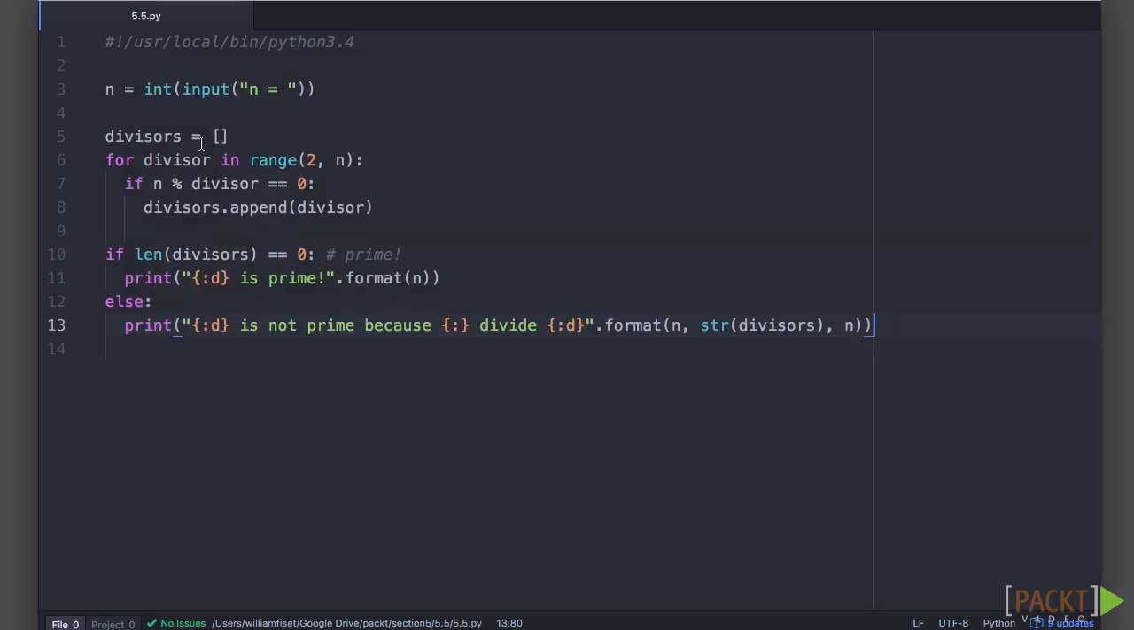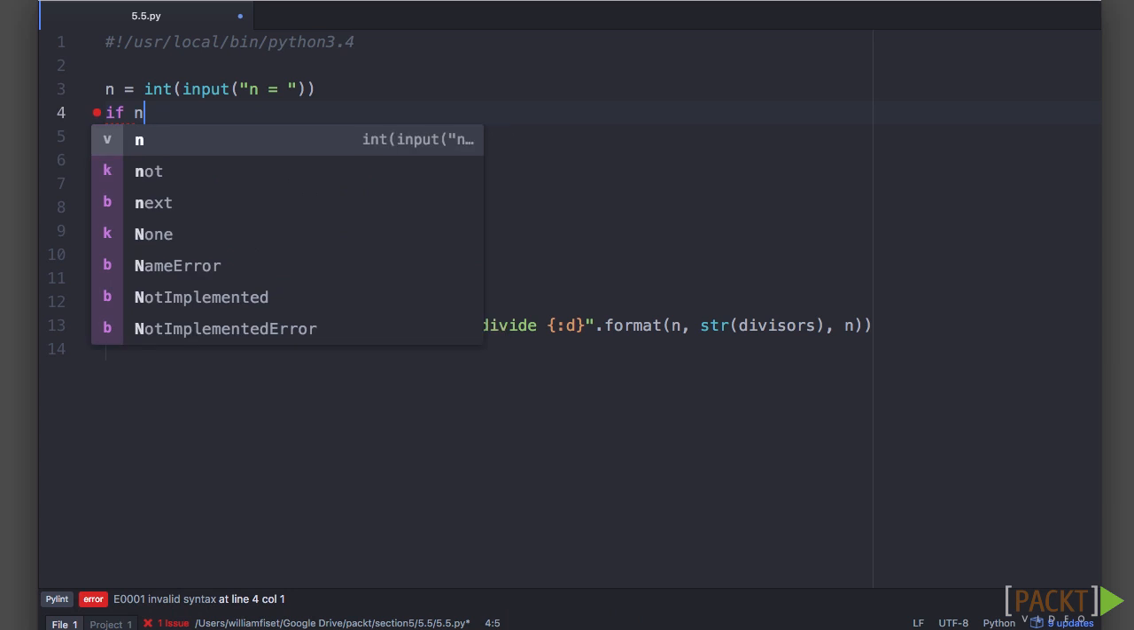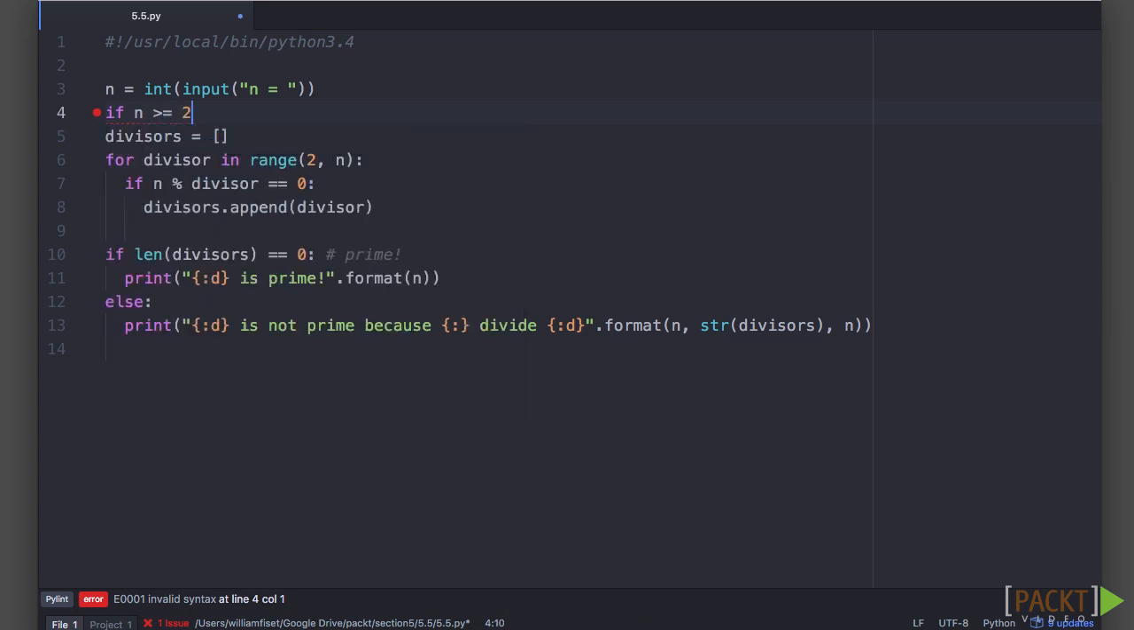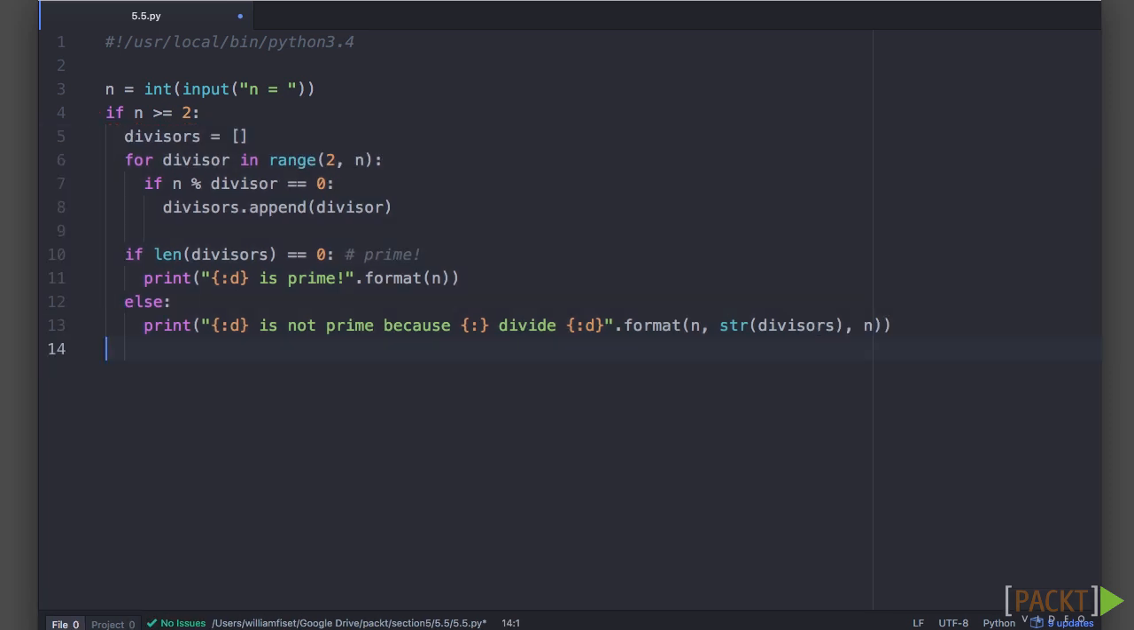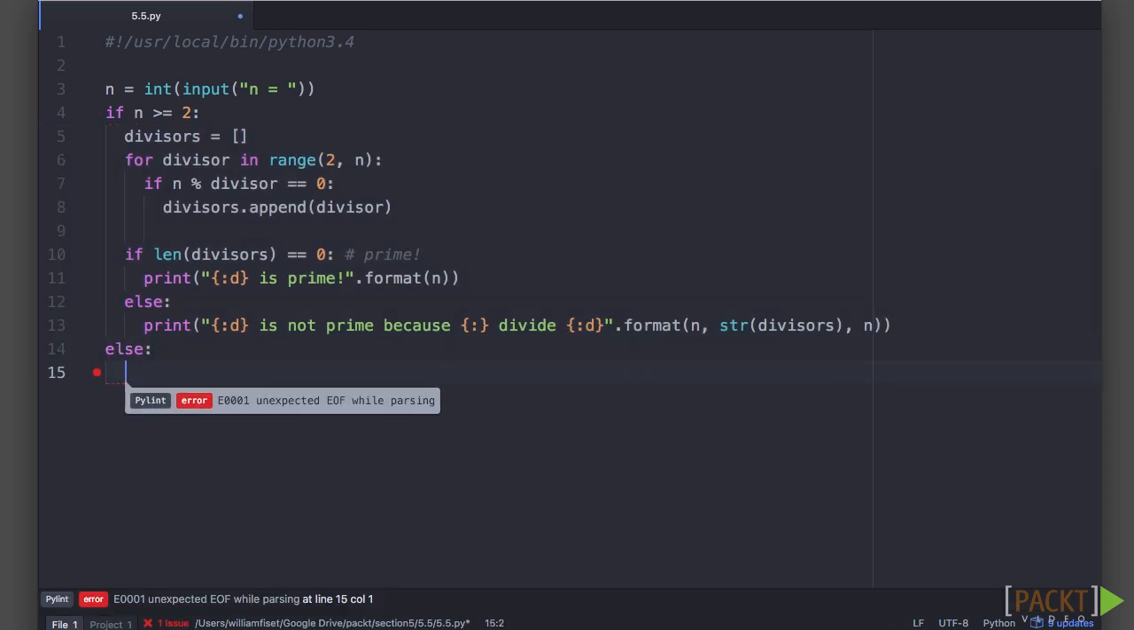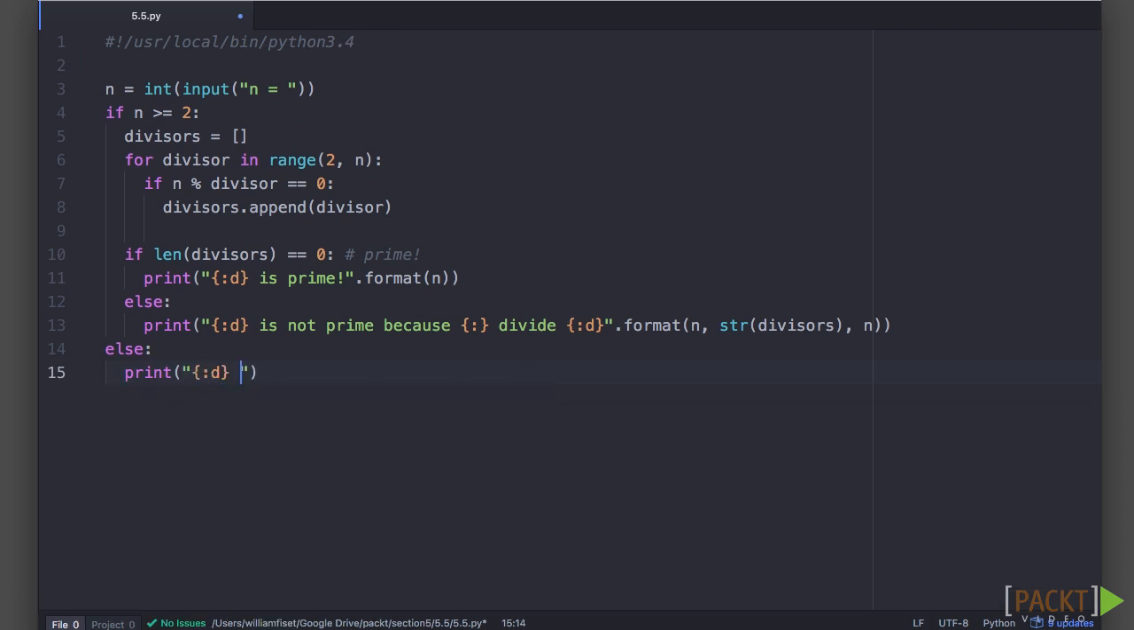Uh-oh. So what's happening is we are not checking to see if our number is greater than or equal to 2. Because everything less than 2 is not prime. So if n is greater than or equal to 2, then we want to execute the following. Otherwise, we know that our number is not prime.